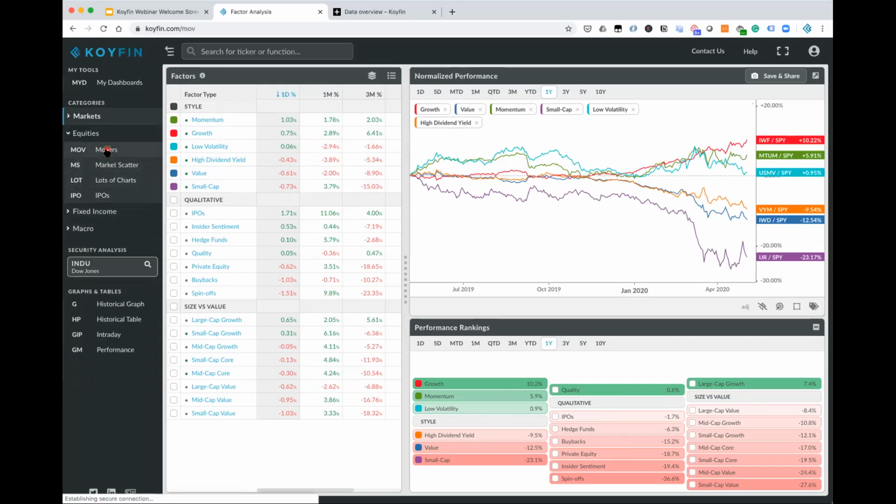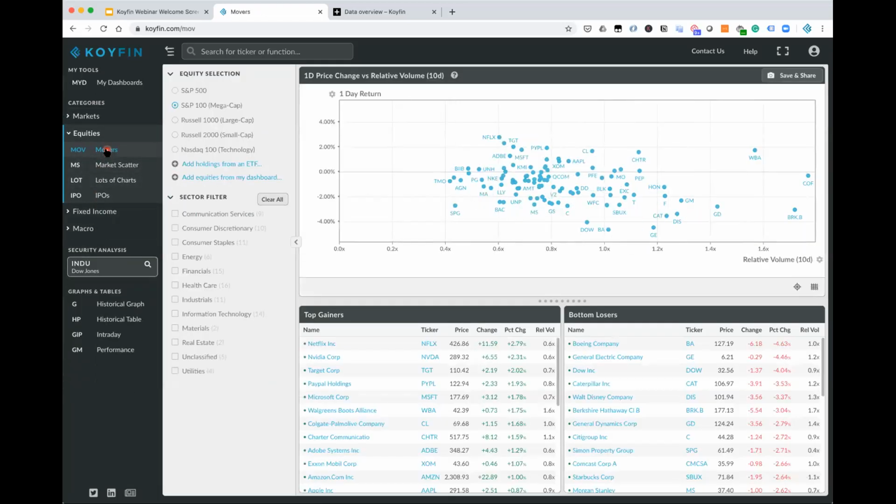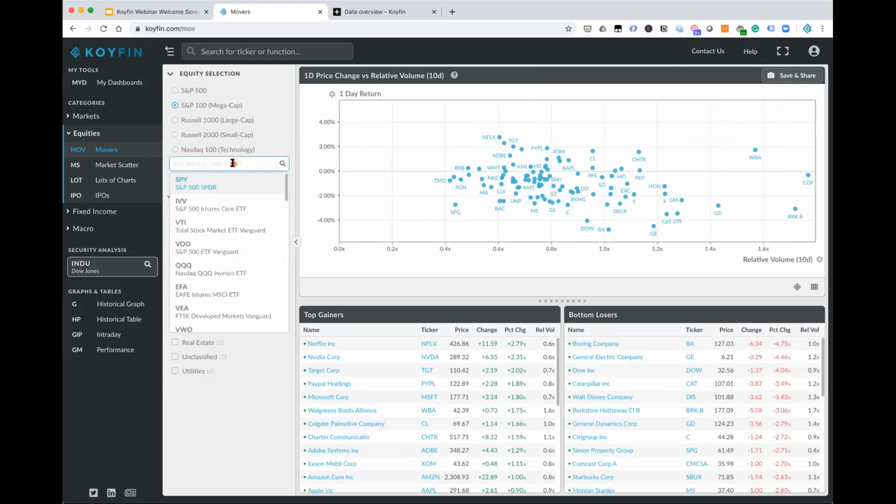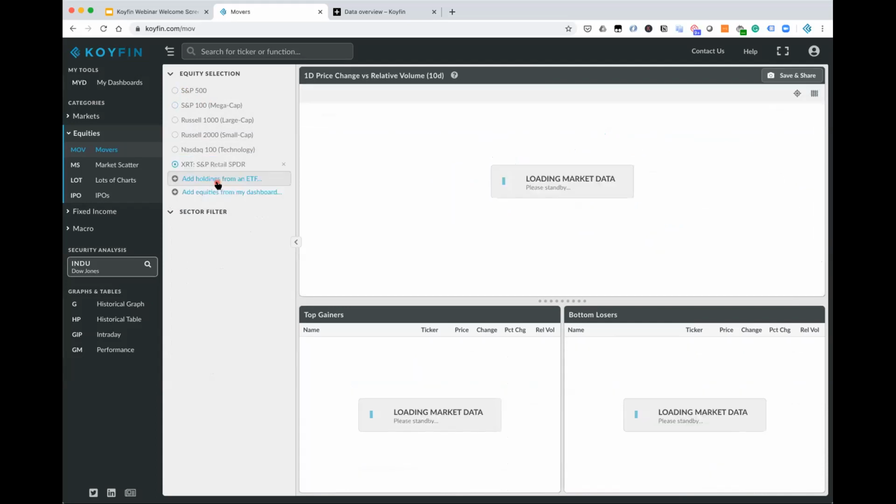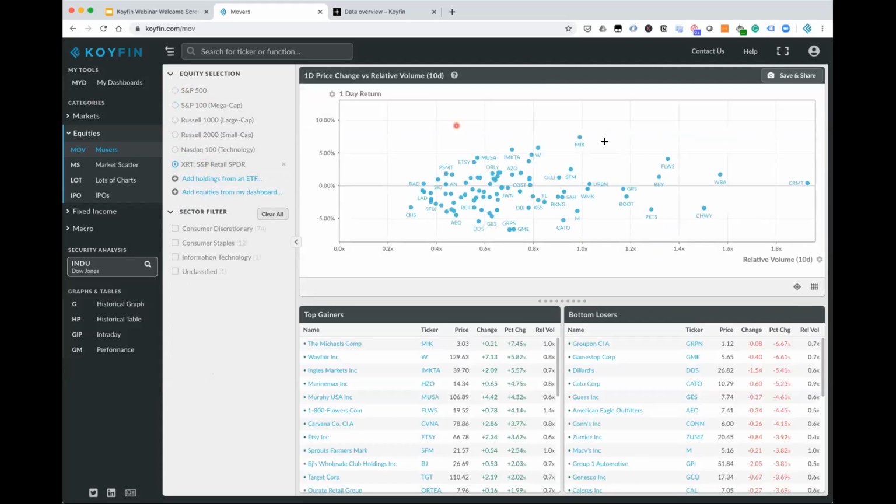The next dashboard I wanted to go over is the movers dashboard, a really unique dashboard to Koyfin. It's a little bit different than the other dashboards we looked at. You select what you're looking at over here. For example, I'm looking at the S&P 100, so these are the S&P 100 stocks. I could look at the S&P 500. I could also look at an ETF. If I wanted to look at the XRT, which is the retail ETF, I would enter the XRT here and it would populate all the constituents.